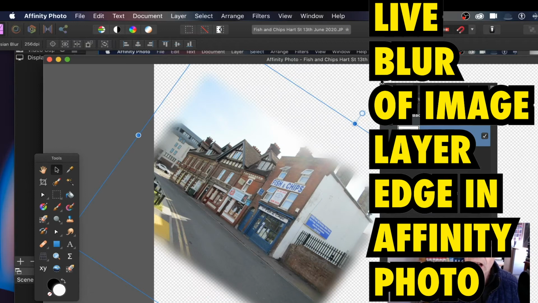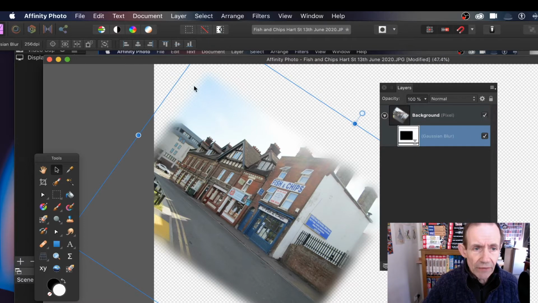How to add a live blur to an edge of a layer in Affinity Photo. Something like that. You can see you've got this blurred edge. Now you can do that with shapes. You can use gradients to create that. But of course, with the gradient, unfortunately, all the way around, it's different colors. So you can't really do that.